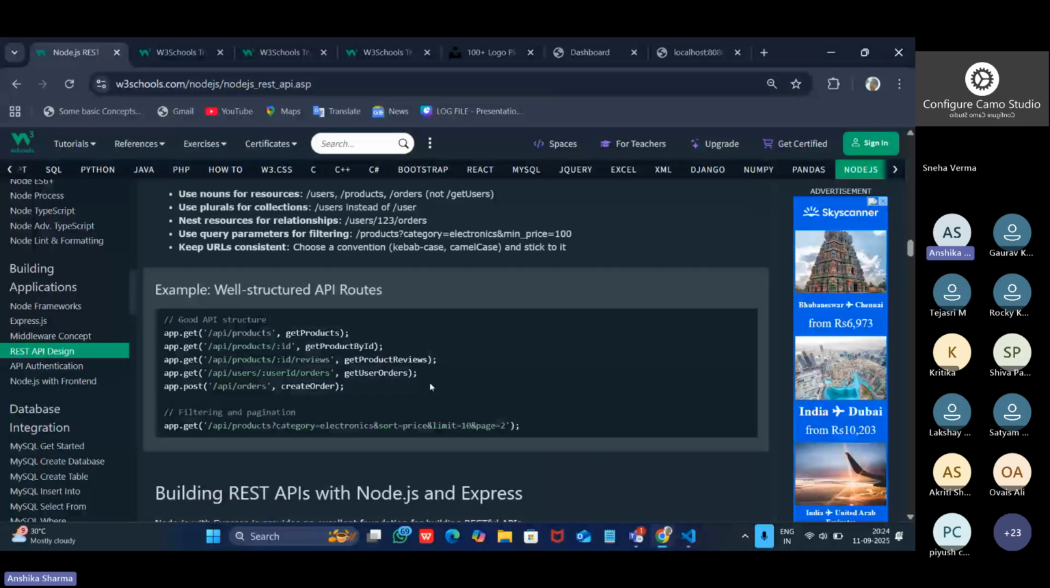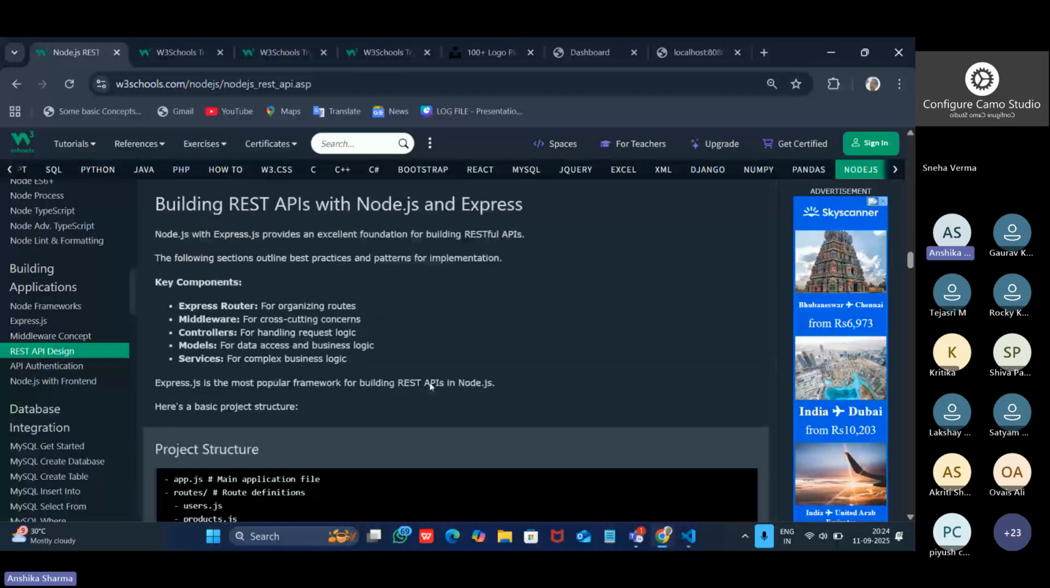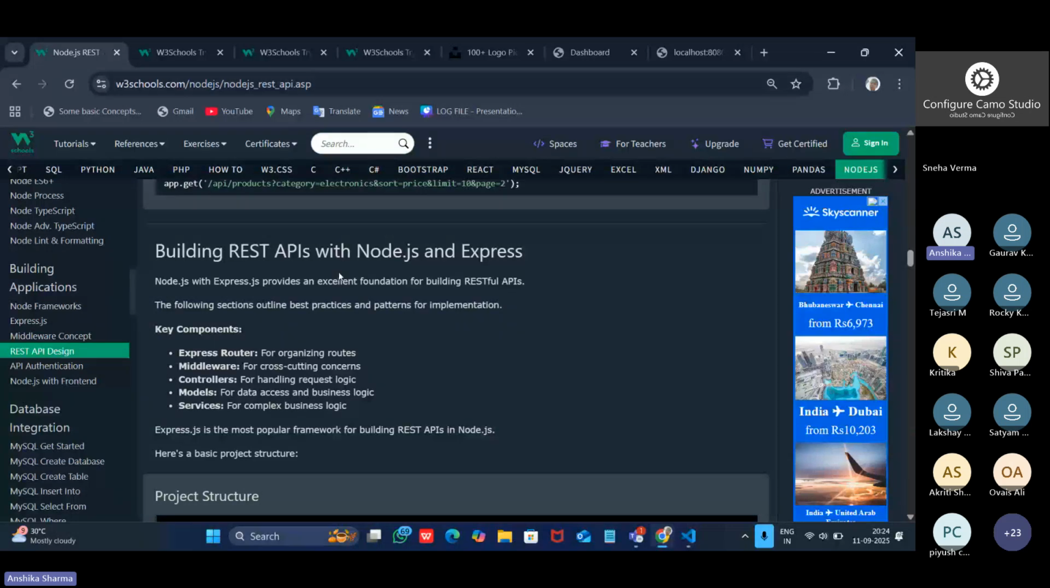Building RESTful APIs with Node.js and Express.js. This is very important while creating your whole full-fledged web applications. Node.js with Express.js provides an excellent foundation for building the RESTful APIs, and the key components are Express routers that we create, middlewares, controllers for handling request logic, models that will define the database design for you, and the services, like what will be the functionalities you are adding.